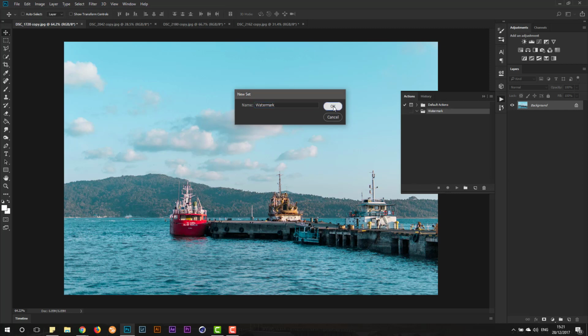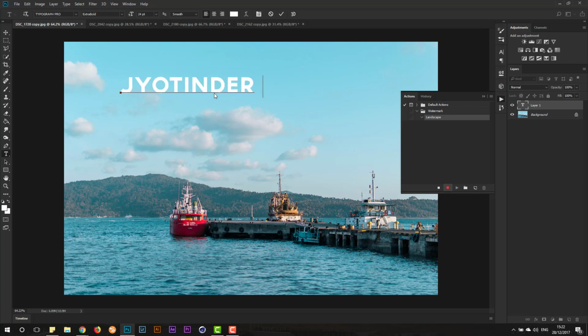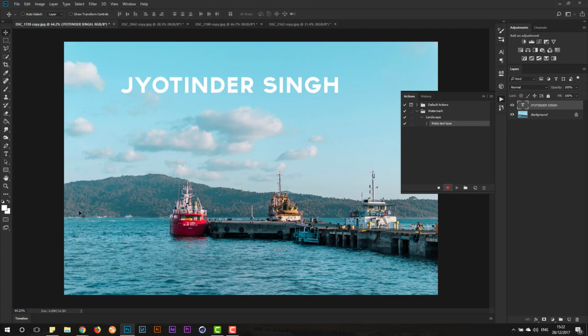and hit OK. Now inside of this set, first we'll start by creating the landscape action. Hit the new action button right here and we'll name this landscape and click the record button. Now what you want to do is start by adding the watermark. I'll be using my name as the watermark, so I'll just grab the text tool and type out whatever I want. I'll just type out my name and hit the move tool to deselect that.